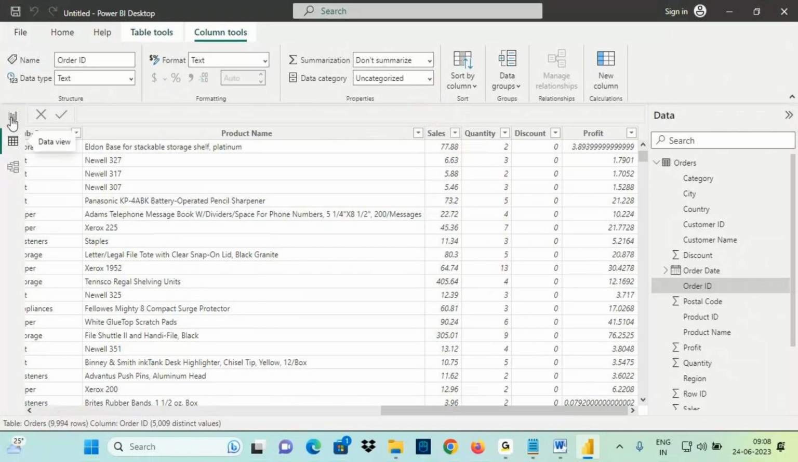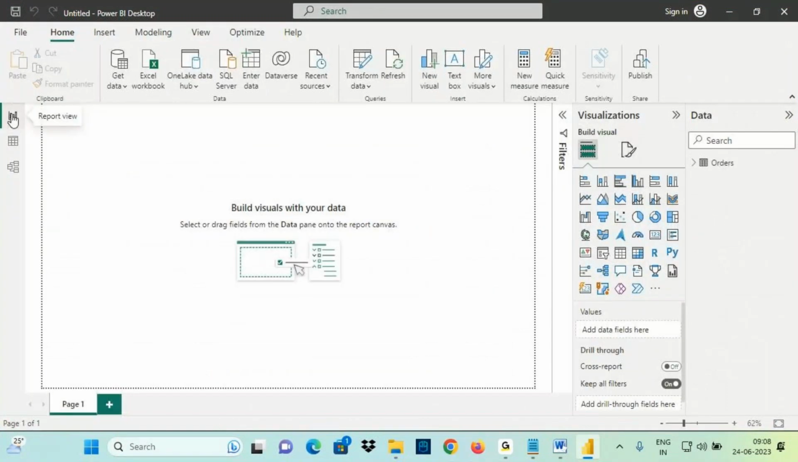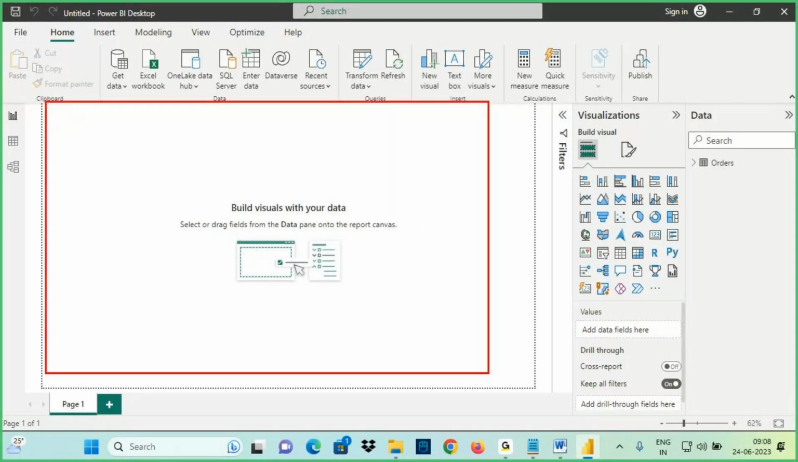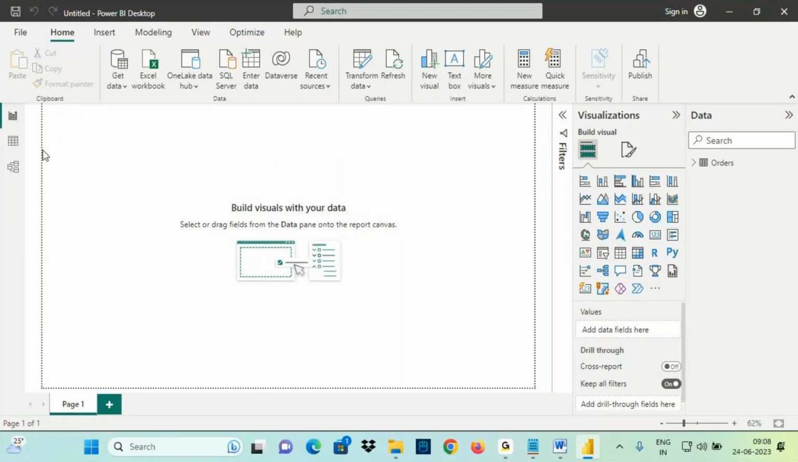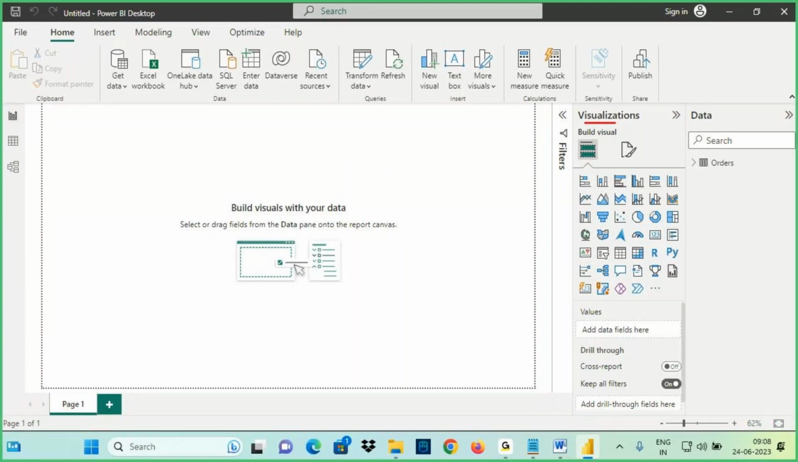So to create the visual, where do you need to go? Report view. When you are in the report view, you are seeing this white space again and again. What is this? Report canvas. What will you do there? Build the visuals. Now, first thing you need to do is, when you are in the report view, you will have a section called visualizations.